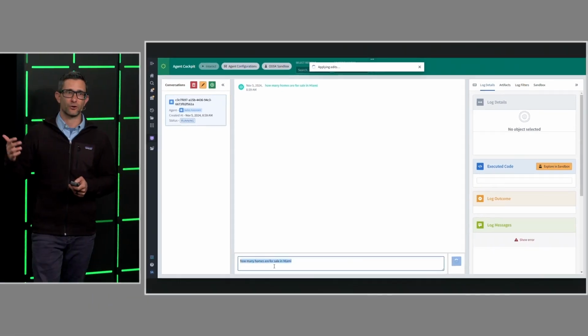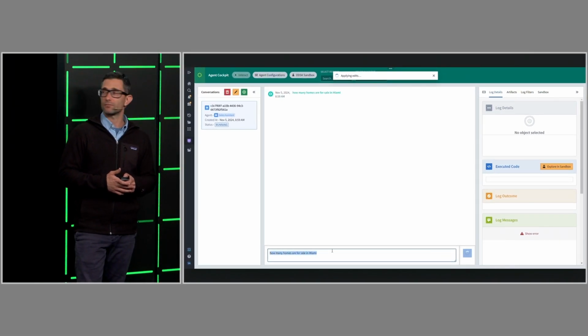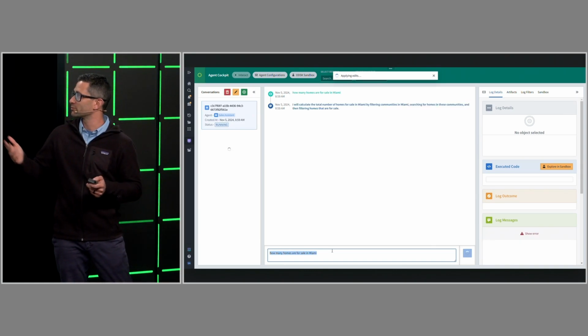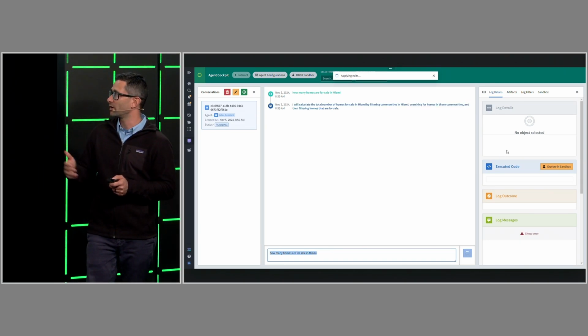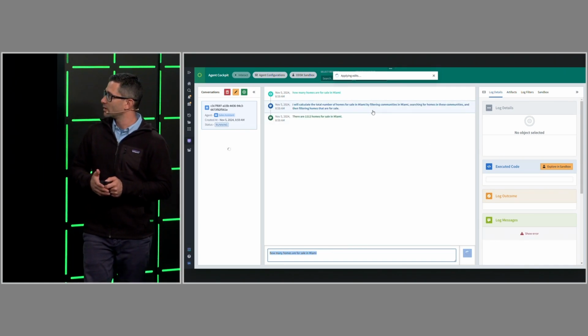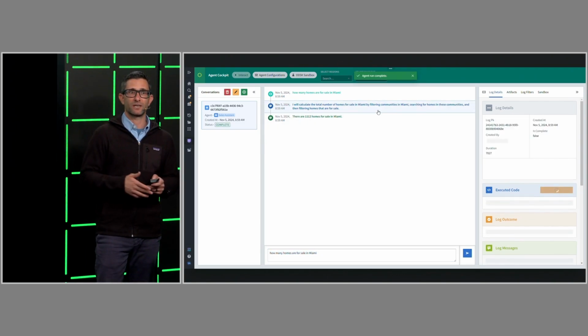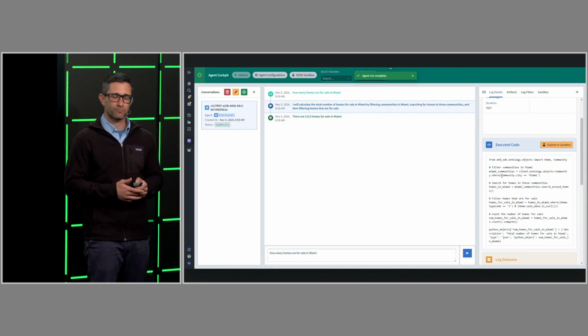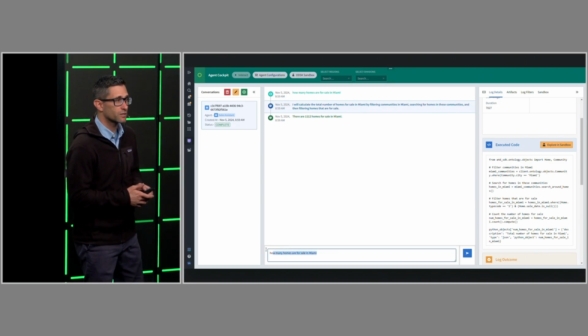So you can see here the chat window where they're asking natural language questions. You can ask something like, how many homes are for sale in Miami? And it's going to go ahead and make that response. What it's doing, again, is taking that natural language, converting it to Python, which you can see on the bottom right, and then querying the ontology.